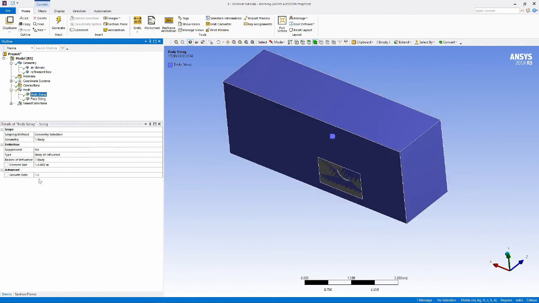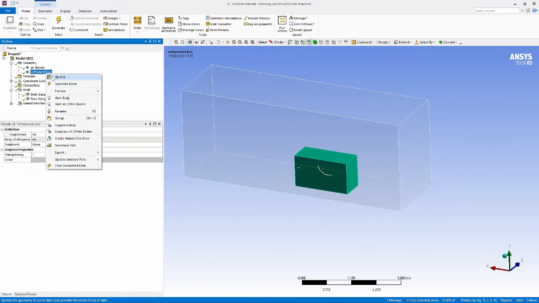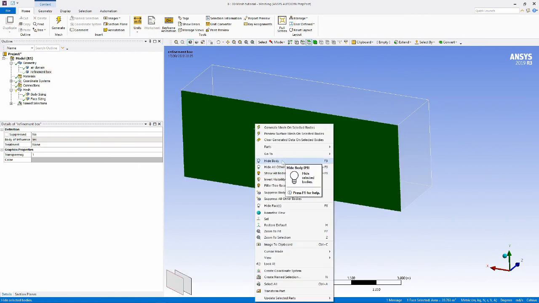Again, growth rate 1.2. As I mentioned in the previous video, this growth rate is important because if our mesh is increasing in size too quickly, it can introduce numerical errors in the CFD code. So 1.2 is fine. Finally, we have a face sizing that I've set, and that will be again on the surface of the wing. So if I hide this, and then hide this wall here.